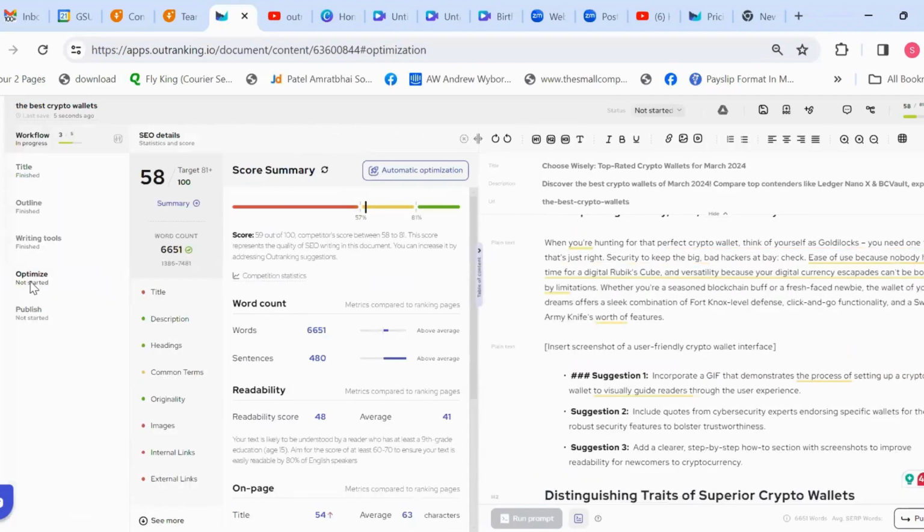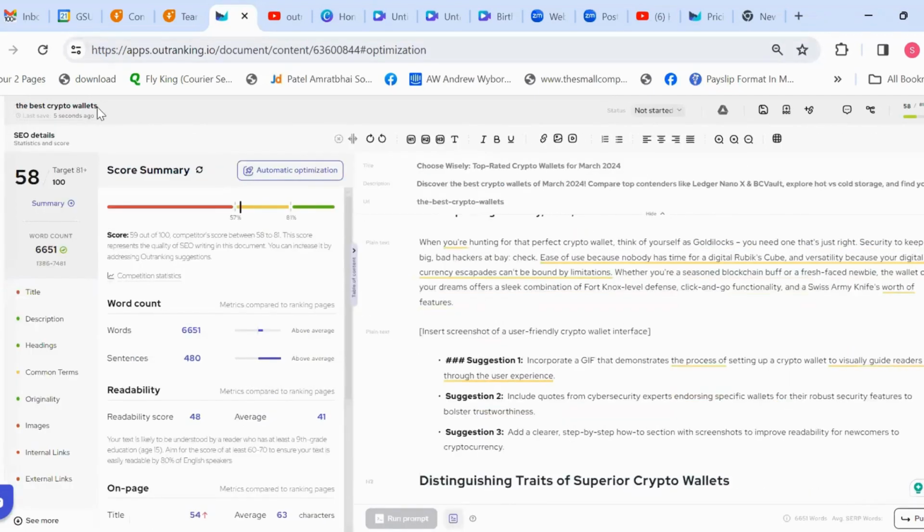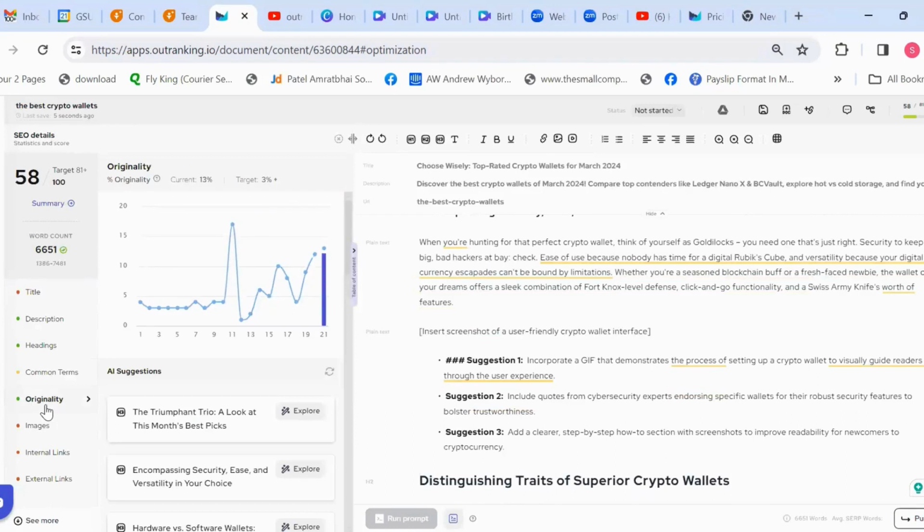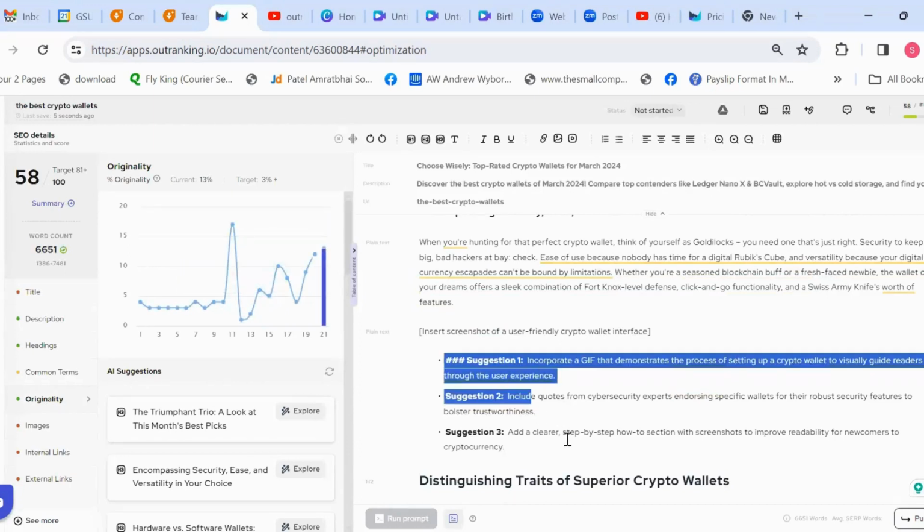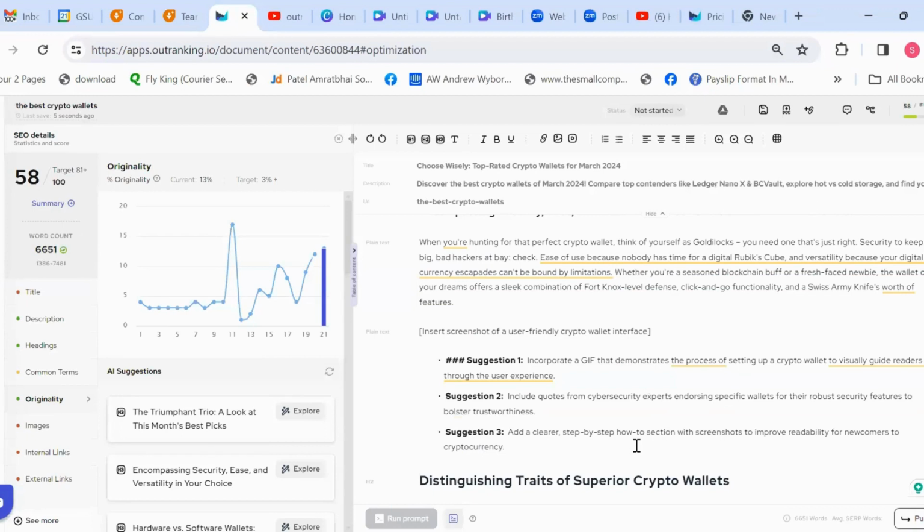So right now we are on the fourth step of the workflow, that is optimize. And here we see there is an originality function, which tells you what your uniqueness score is. Your current uniqueness score is 13 because it has given you some suggestions which talk about quotes and adding infographics and stuff. So that's why it's showing you. But this will actually change when you implement those suggestions here.